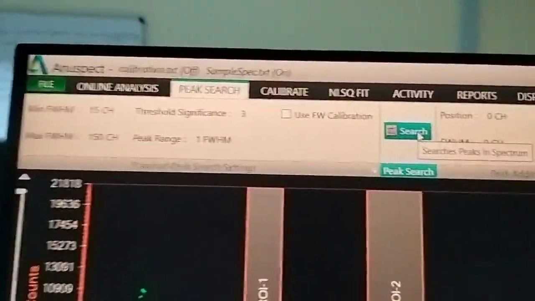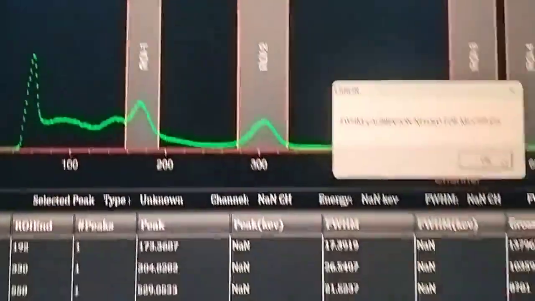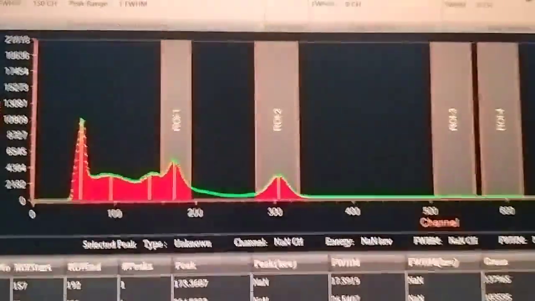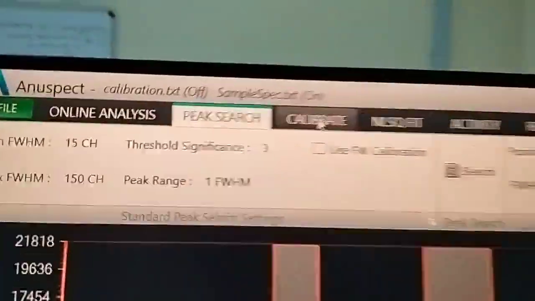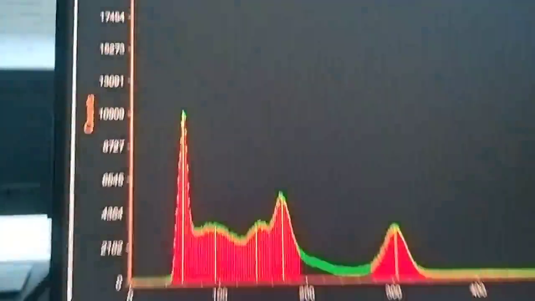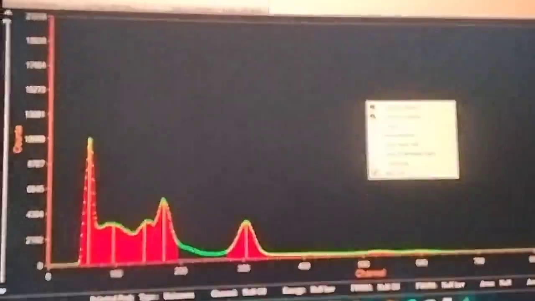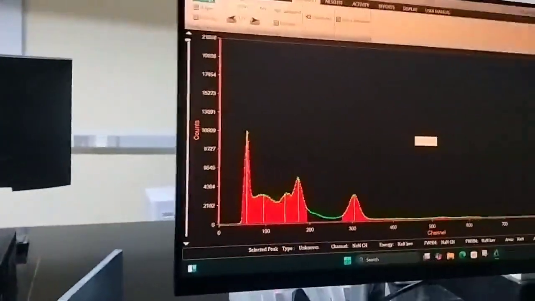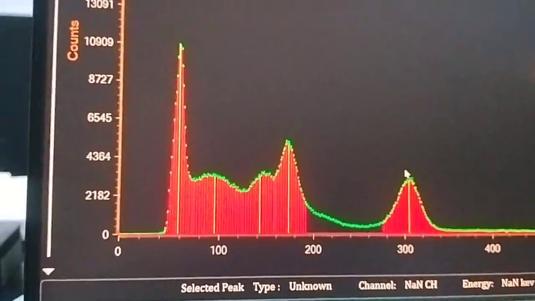Then you go for the peak source. Then okay. The screen will be acquired. Then you go for calibrate. Once you go to calibrate, right click, click the input text box, and then write the energy values of the different sources. For the gamma you write 662. Place it over here.